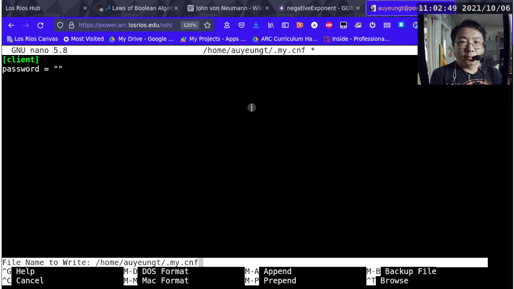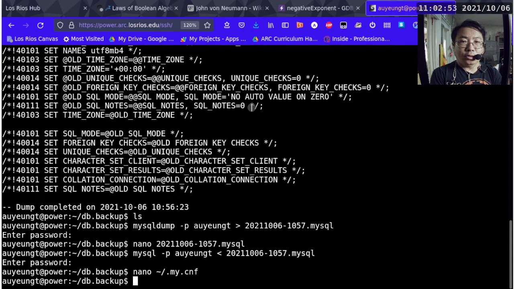And say yes, and press the enter key. So now the file is saved. I am going to do some secret stuff on the side so that you cannot see my actual password, but I have it already entered in the file. I just have to copy the file back to where it's supposed to go.